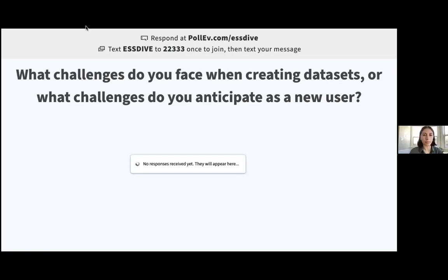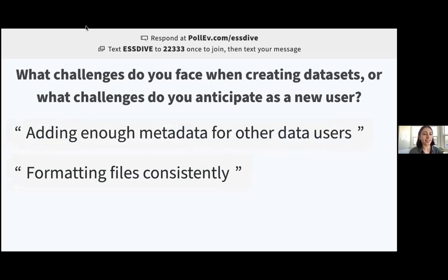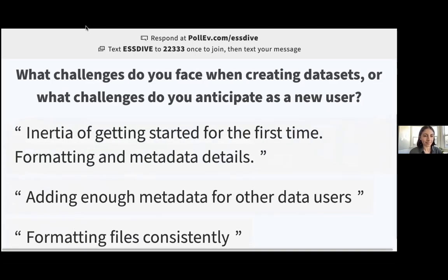Yeah, so some examples might be like splitting up if you have a large amount of data and you're not quite sure how to organize it, formatting files consistently, that's a good one. Also, collecting and managing and organizing metadata and making sure that you have all of the proper metadata for a data set. Good, yeah. Getting started, yeah.